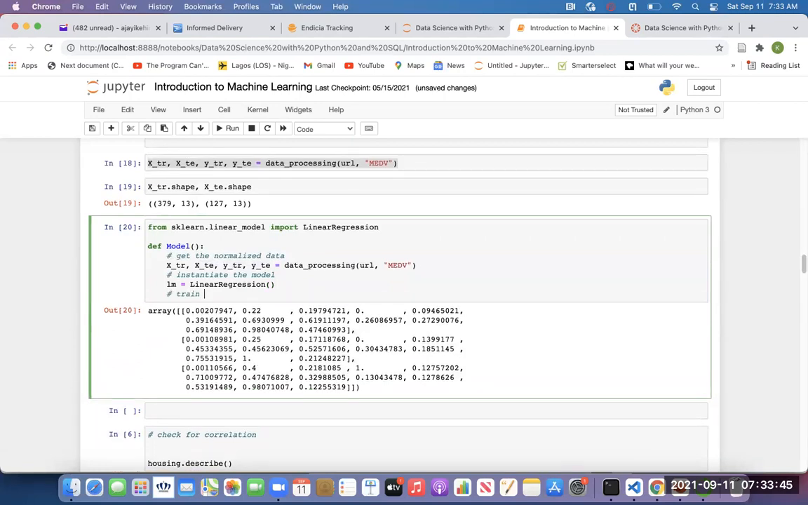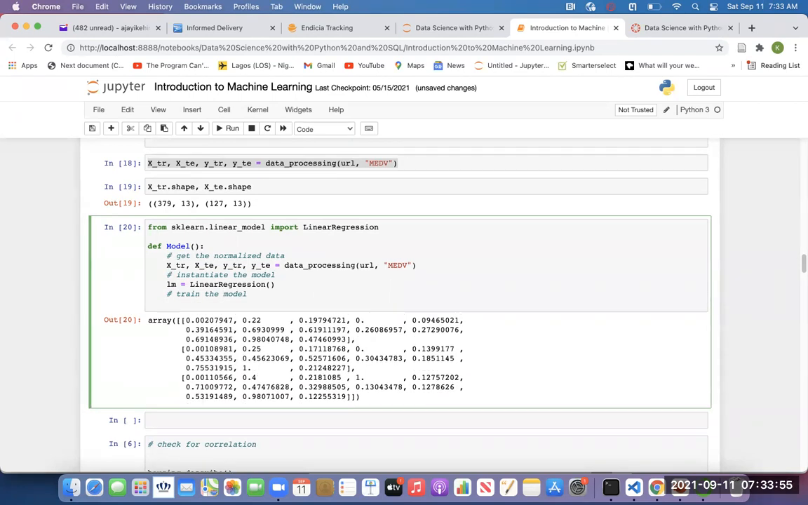Remember, we train it on the training set and validate it on the test set. So to train the model, I will just call lm.fit, and I'll pass in the training data, which is Xtr that we got here. If I'm too fast, please let me know. I will pass in the target, ytr.